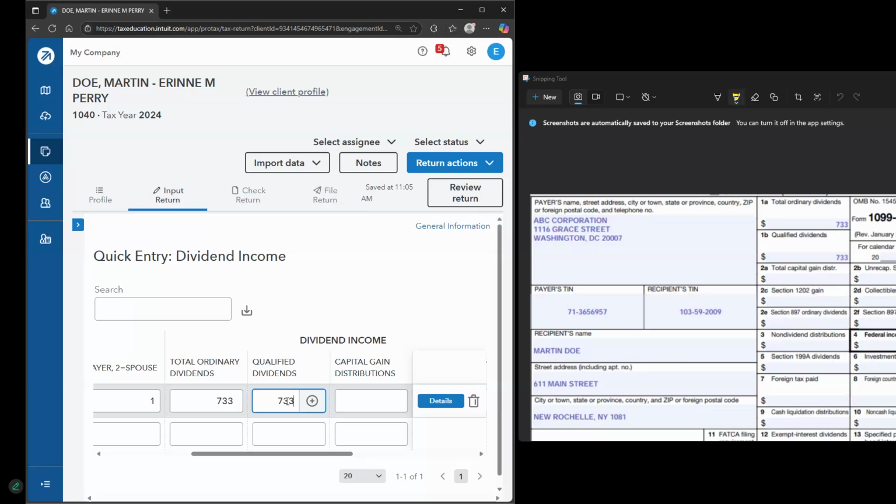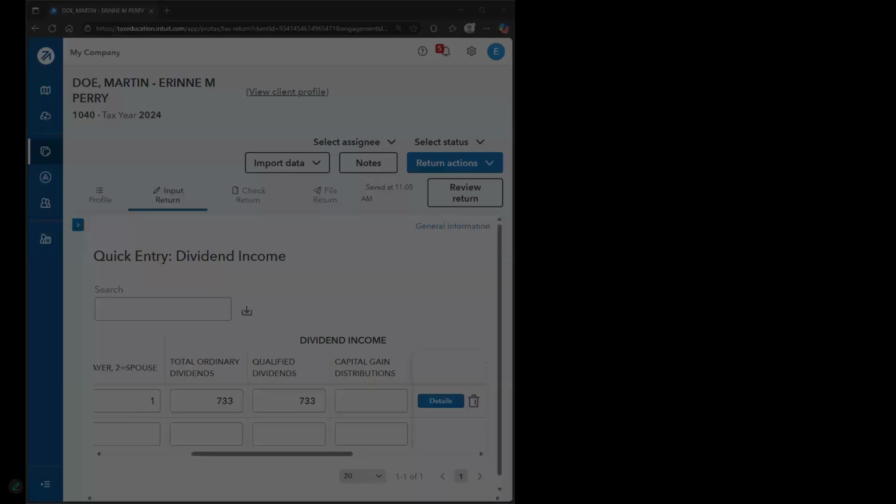So as we know, ordinary dividends will be taxed at ordinary tax rates, and qualified dividends are a subset of ordinary dividends that are taxed at a preferential rate. So all $733 of the dividends are going to be taxed at either 0%, 15%, or 20% based on Martin's situation. So we finished with the 1099 DIV, and the last step now is to input the 1099 INT information.